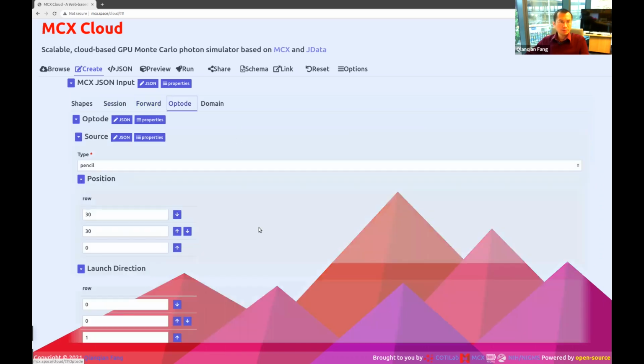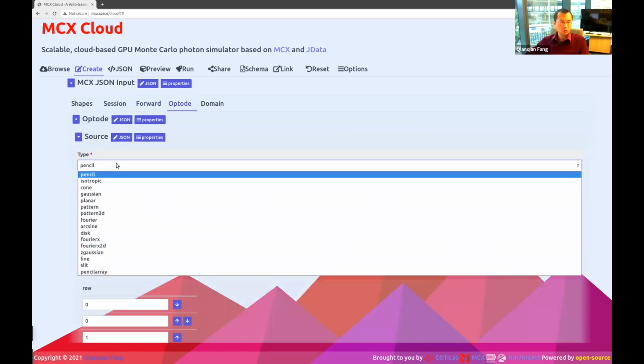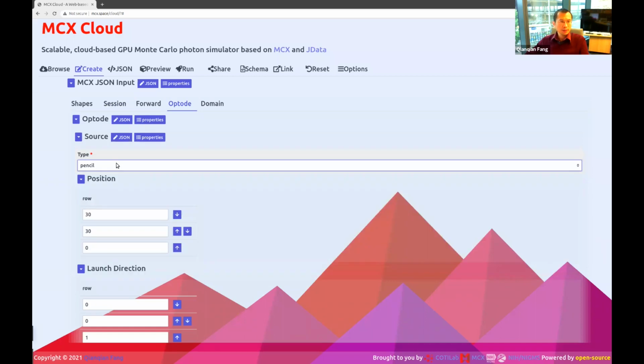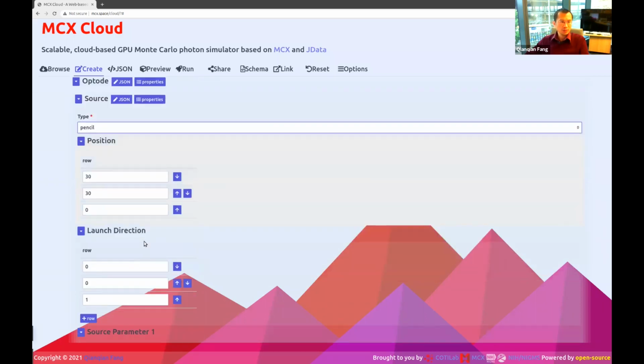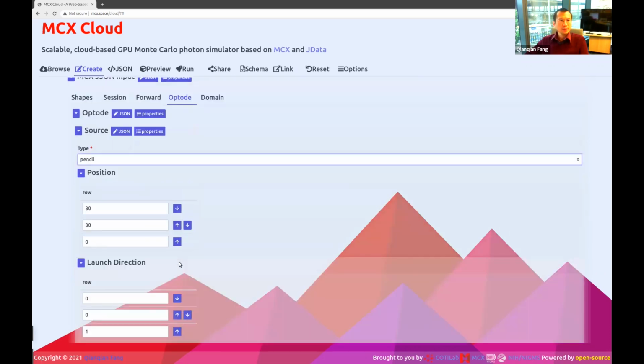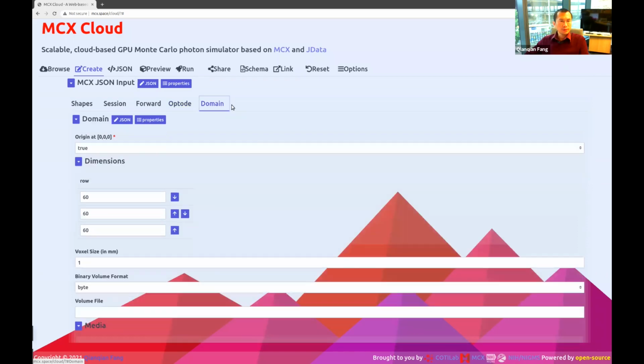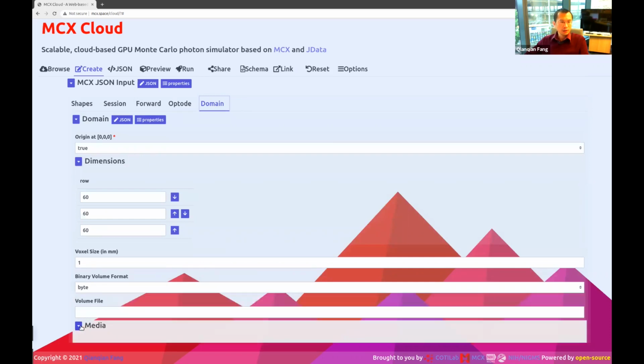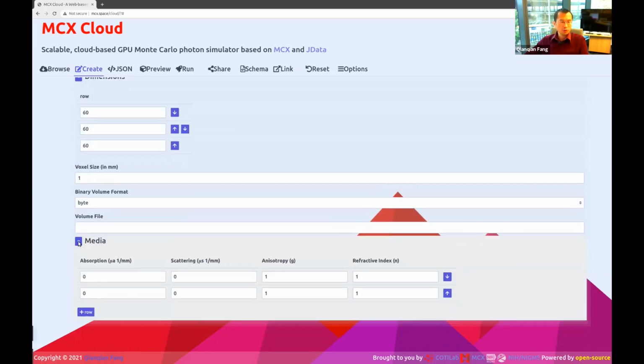In the Opto tab, you can specify the source type, direction, position, as well as other additional settings. You can also define detectors. Now, in the Domain tab, you can define the simulation volume and the optical properties of each tissue type or label.